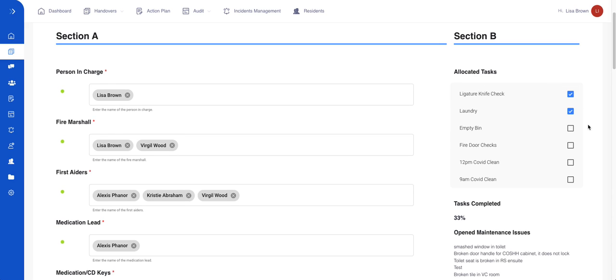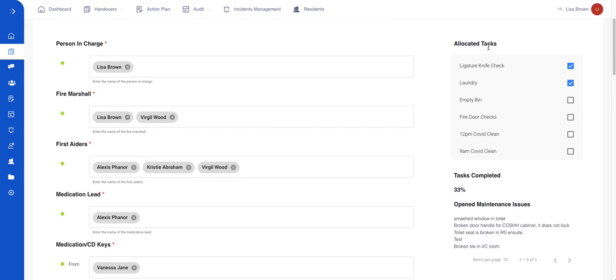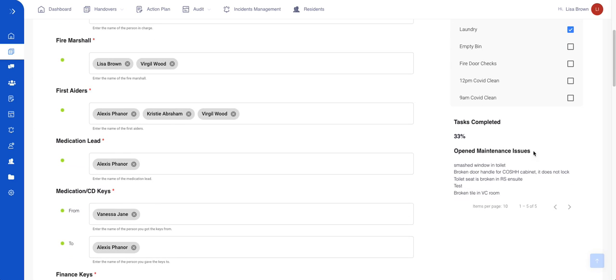You can also separate these allocated tasks into sections. So, for example, kitchen checks or health and safety checks, and staff can tick accordingly. Below that, you've got open maintenance issues for the day as well.